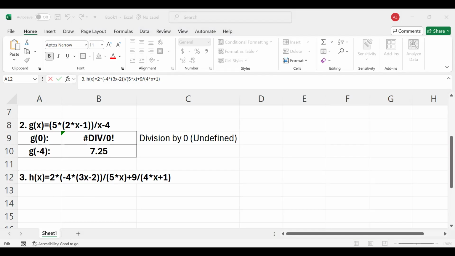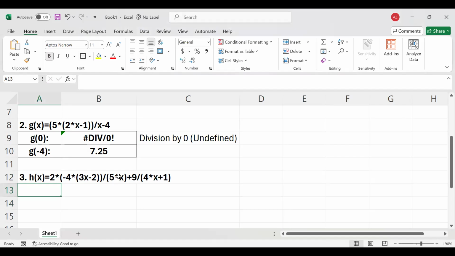Now going back here to the Excel. Now we're going to do h of -2 and then h of 3. So we do h of -2 first, and h of 3.